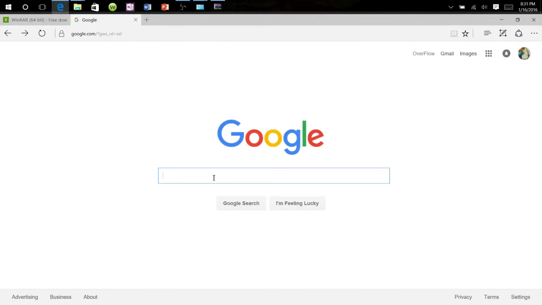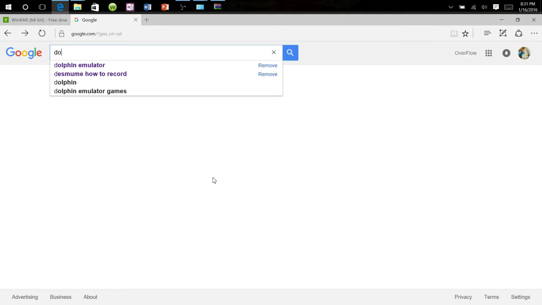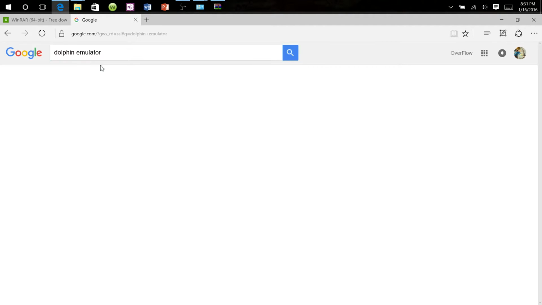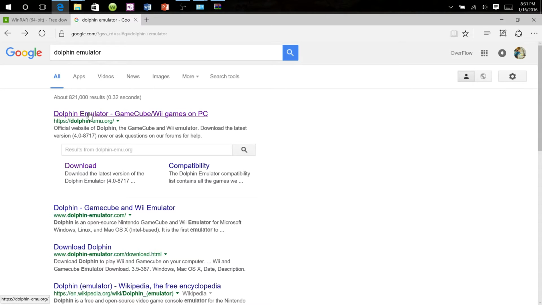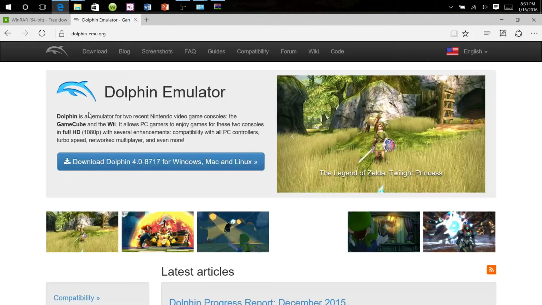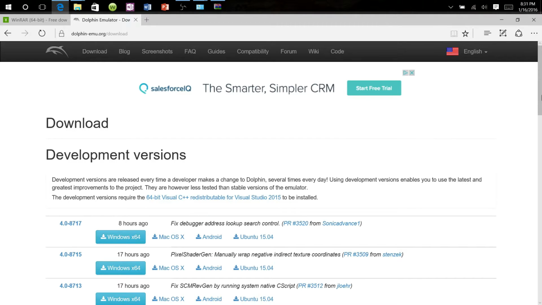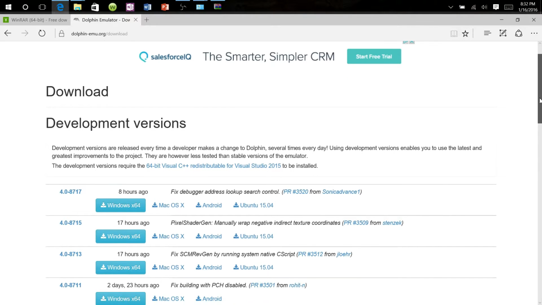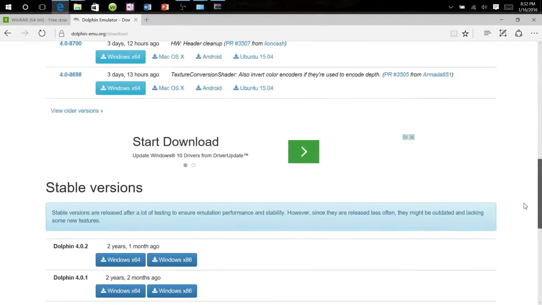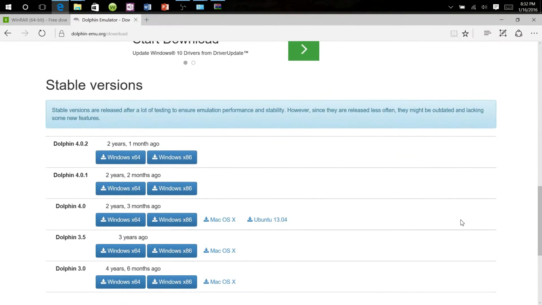Now we have to actually download the emulator to play our games on. So go back to your browser and type in Dolphin Emulator. I'll put the link in the description once again. Click on the site. Go to the top left where it says Download. You're going to be brought to this page. It says development versions. We're going to ignore that. We are going to go down to stable versions.